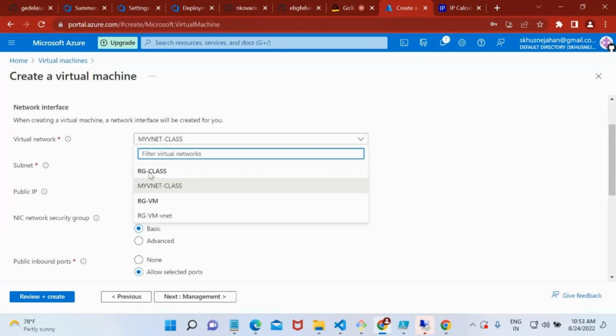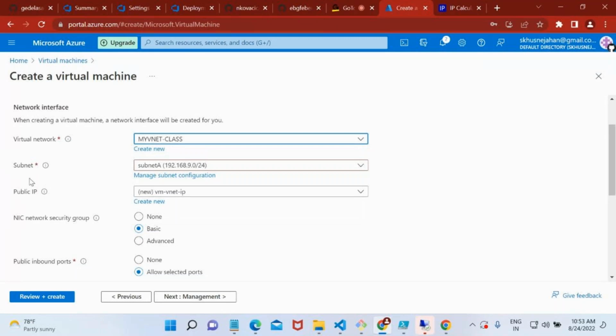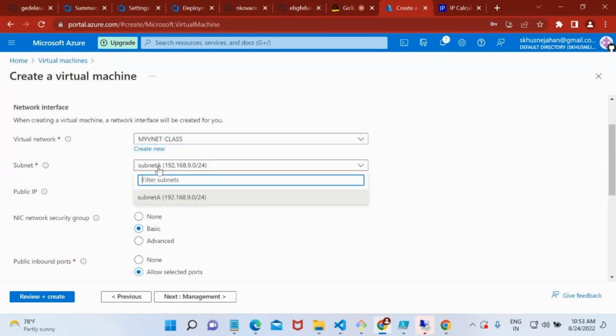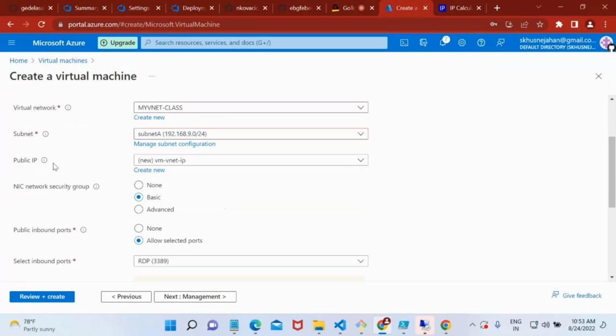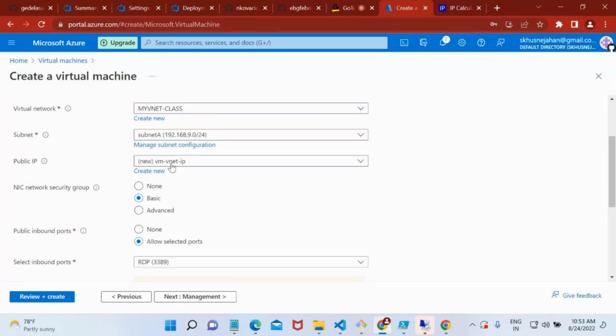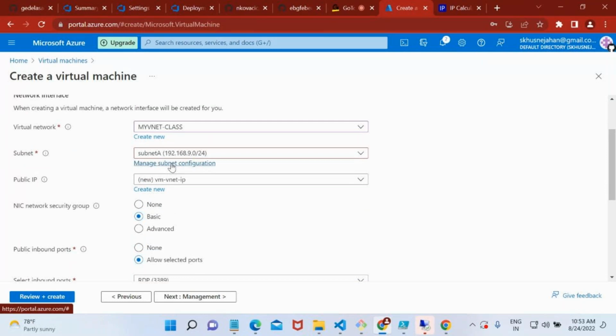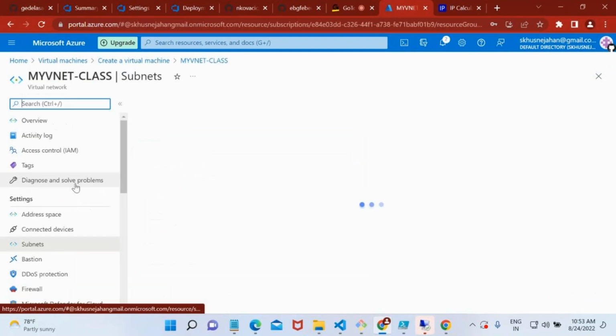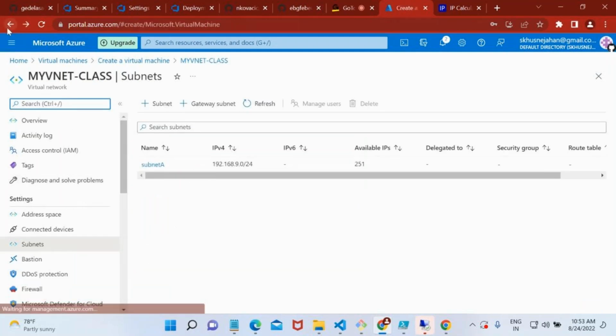So under RG class, I have my VNet. In that, what is the subnet? This is the subnet that it needs to take. So you can clearly say that your IP address will start with 192.168.9. We don't know the last number. /24 means these three are fixed. The last one will get changed. And a public IP is going to be assigned to this. So earlier you used to connect to the VM using the public IP. So this is where I missed it.